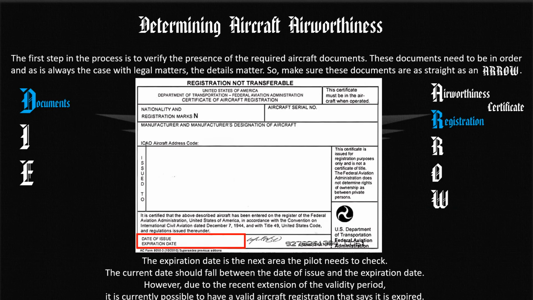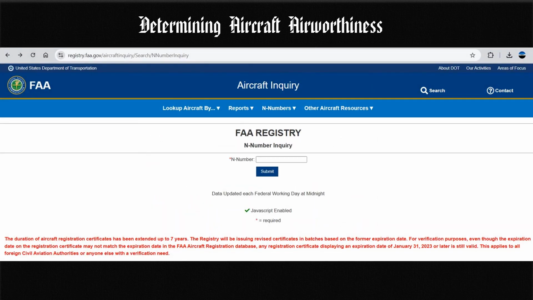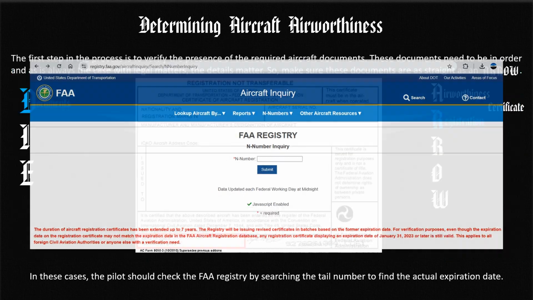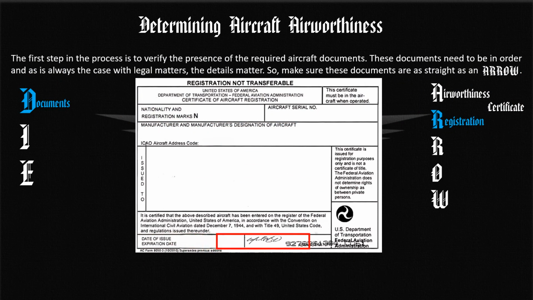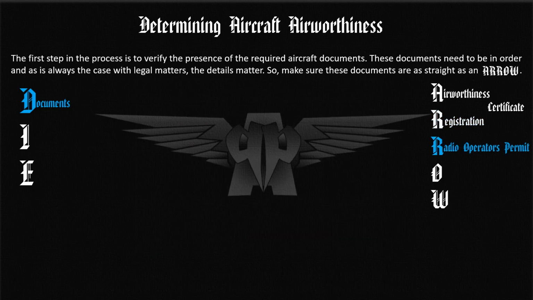However, due to the recent extension of the validity period, it is currently possible to have a valid aircraft registration that says it's expired. In these cases, the pilot should check the FAA registry by searching the tail number to find the actual expiration date. Lastly, the registration must be signed by an authorized FAA representative. Much like the airworthiness certificate, this signature can be a printed digital signature after 2016.